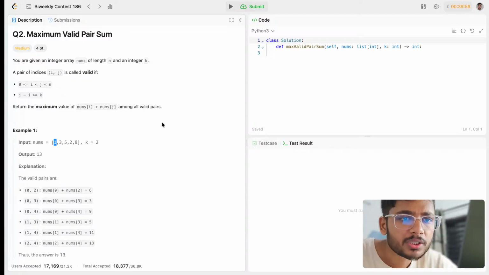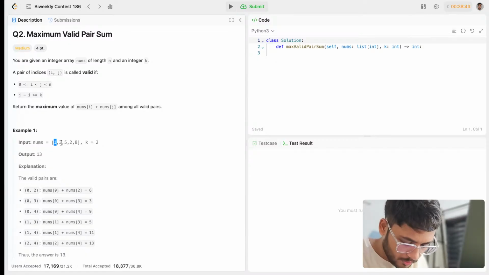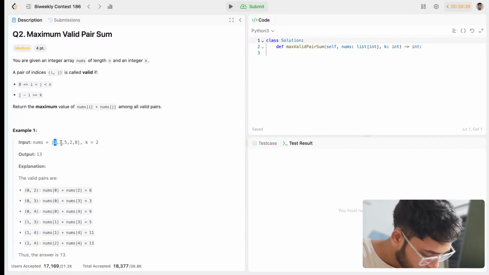I'm just thinking, what if I store the max at each index? What is the max so far, max so far, max so far? Okay, let me do the array 1 3 5 2 8. I think it will work.